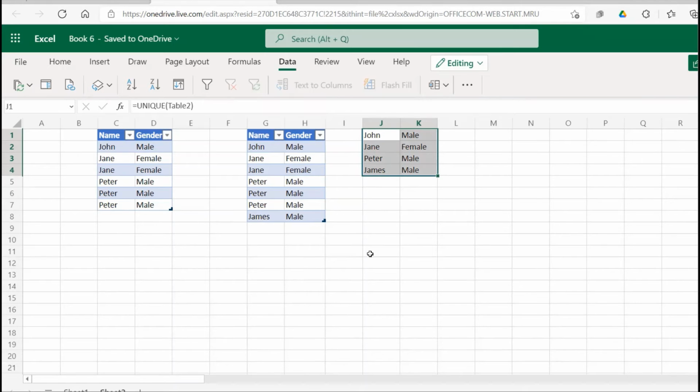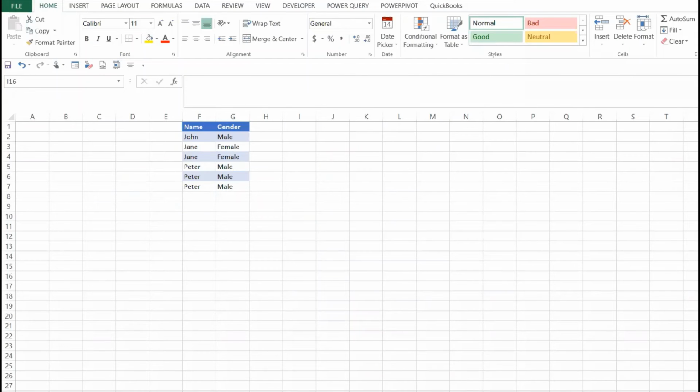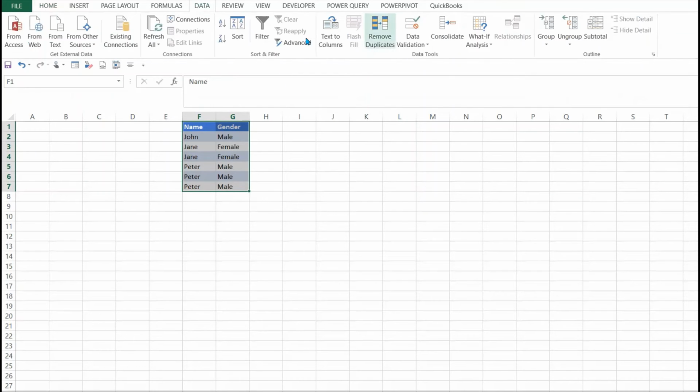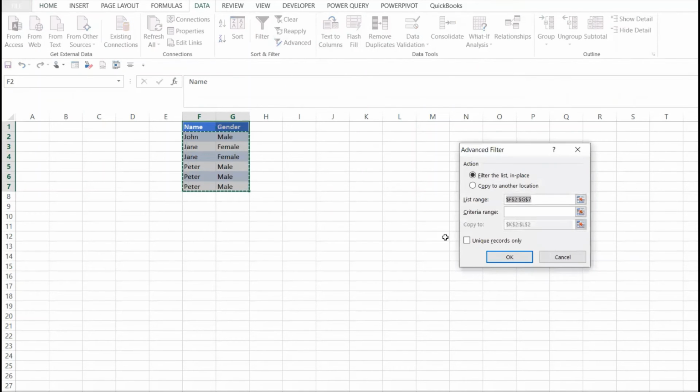The third method is a method where I'm going to use advanced filters. Now, my online version of Excel, which I've been using, does not have that functionality. So let me jump into the desktop version. Again, the same data with 2 columns, name and gender. So I go to data, advanced filters.